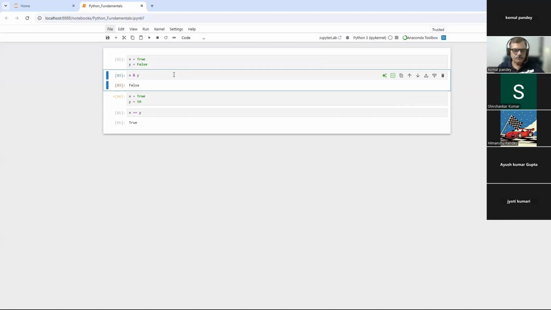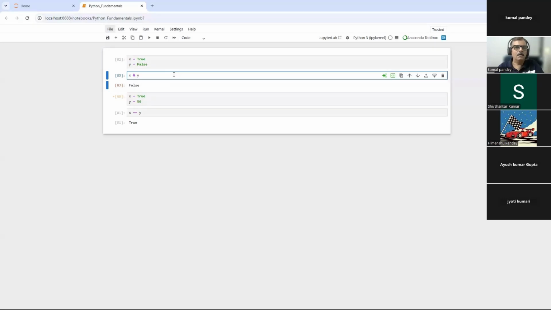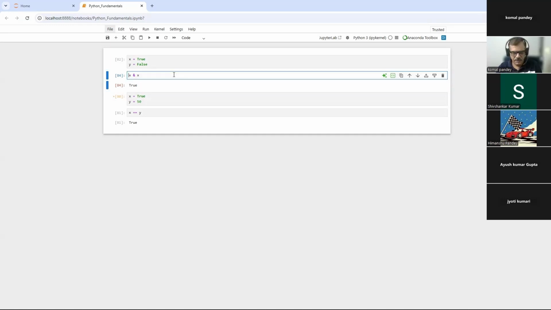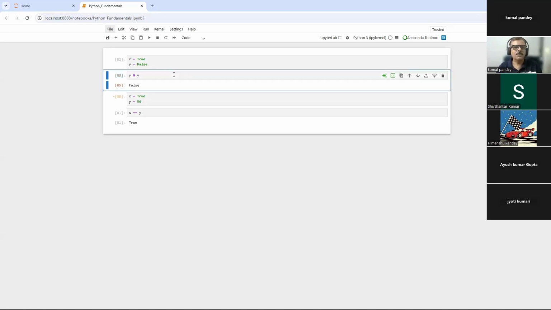Here, if we write x and x, that means true and true. Now both the operands are true. So it will give us what? True. Now both the operands x and x are true. And if we use y and y, now both the operands are false. Okay, so it is giving false. So to get true, both the operands must be true in case of AND operator.